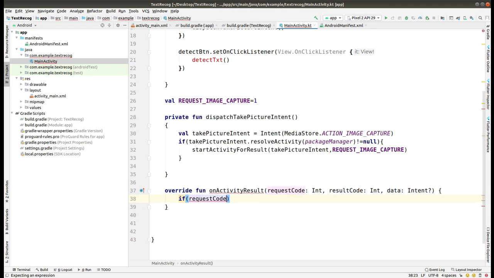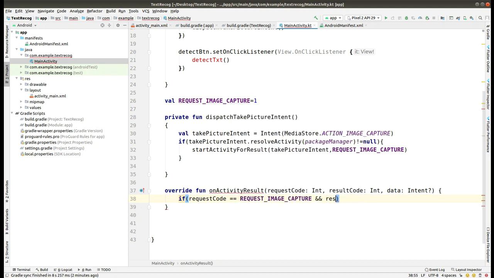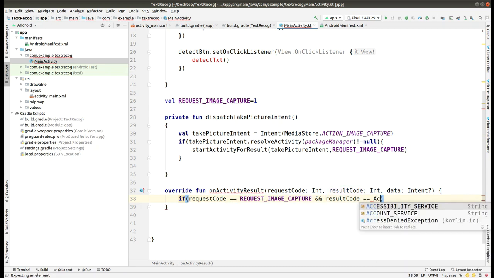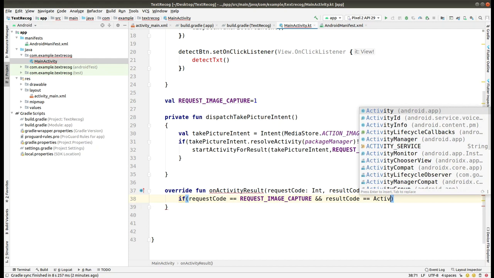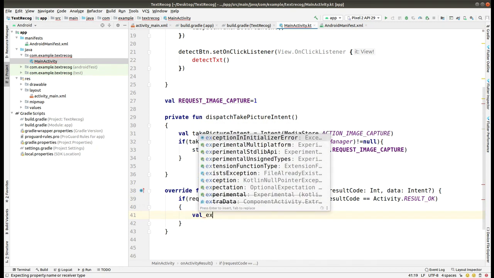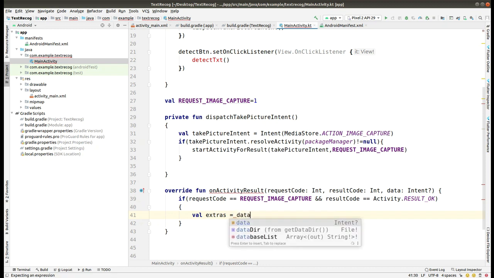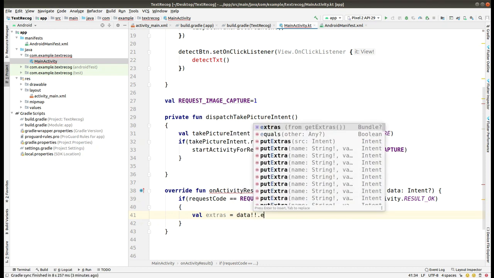So in this new function for onActivityResult, if the image is captured, then where will the image go? It will go in onActivityResult as I'm making this. And if the request code for the request image capture is true, that is 1, and the result code is also okay, then I'll go further and give the body of that if, that is val extras, and in this I'll take up the data as null. I have to take care of the null values.